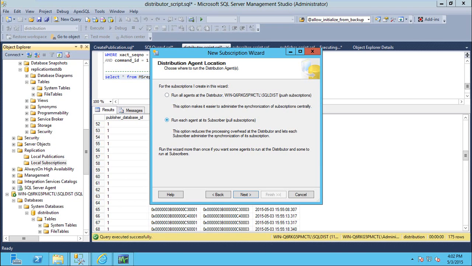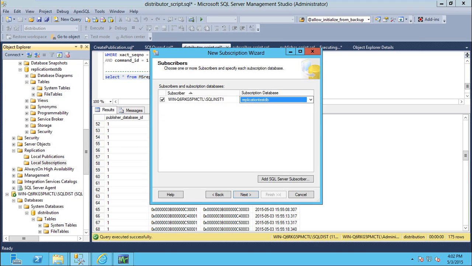You might say, okay, let's run the distribution agent at the subscriber. That makes little sense, because if you have a dedicated distributor server, you may want to select this. If you are combining distributor and publisher, you may want to select this. In this case, we have a dedicated server, so probably we can run this here. But I just want to select pull subscriptions. Now select the subscriber. Okay, this is the subscriber.